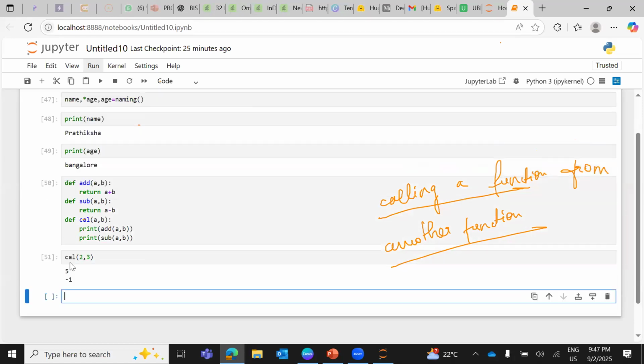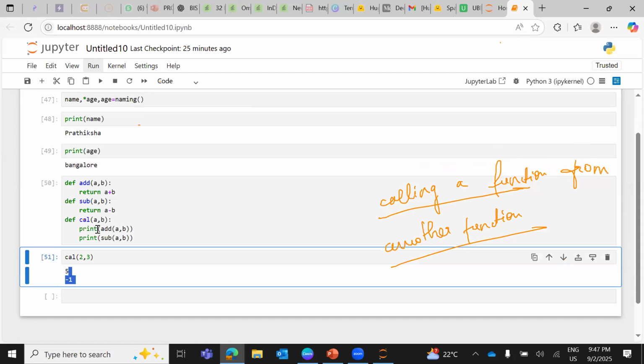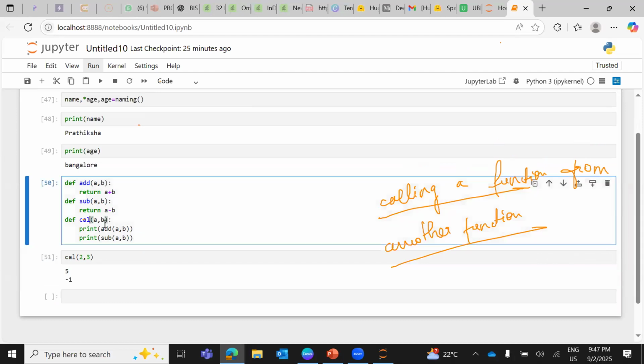Now if I execute, see, 2 plus 3 is 5. As soon as it enters 2 comma 3 over here, first print add of a comma b is happening. So it will come over here, the point of execution is over here now. Return a plus b, it will return a plus b. When it's returned, it's going to come back over here. So print is there. Print a plus b is going to happen.